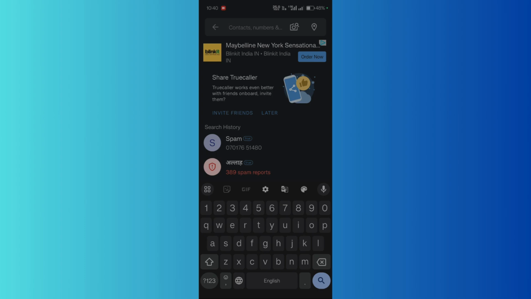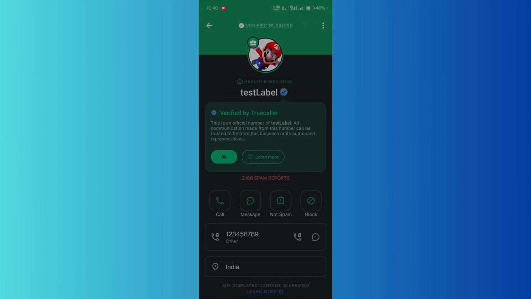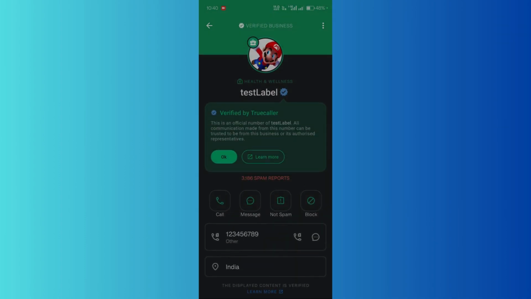you received the call. So for example, I received the call from, let's say, any number like, and here you can see that it has shown me the information of this particular number.